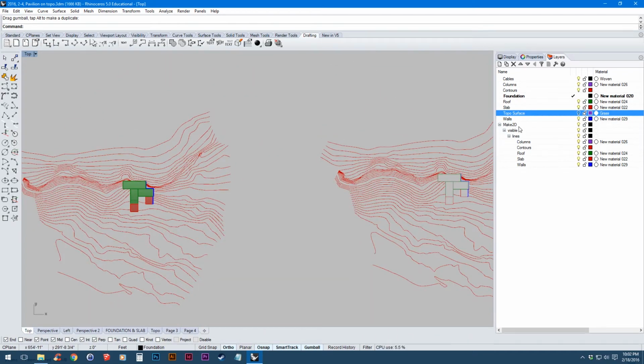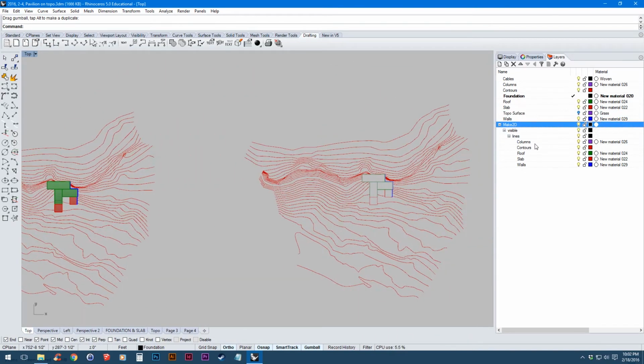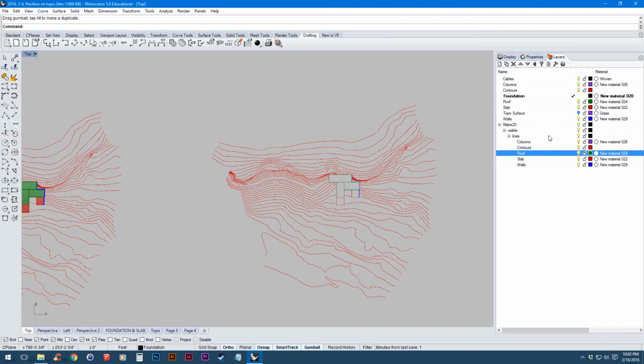So you can see in the Layers panel that we have Make 2D, and it basically just made a copy of each one of the layers that we had before. So what I'm going to do is set up a new set of layers so we can move the lines into the corresponding layers once they get into Illustrator.